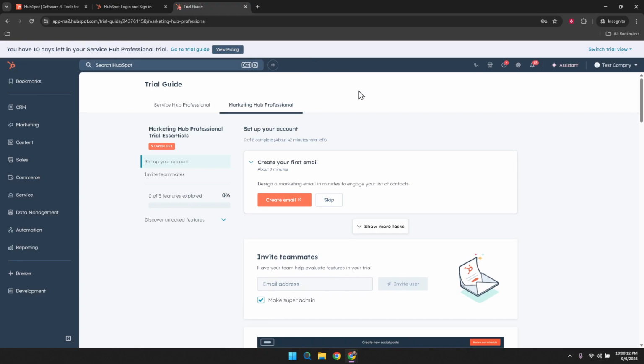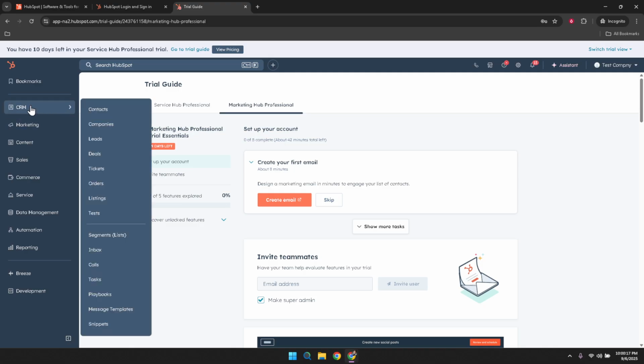From here, take a look at the left panel on your screen. You'll find a variety of options, but the one we're interested in right now is the CRM section. Click on it to access your customer relationship management tools. Next up, let's navigate to the tickets area within the CRM. This section is crucial for managing customer inquiries and service requests efficiently.